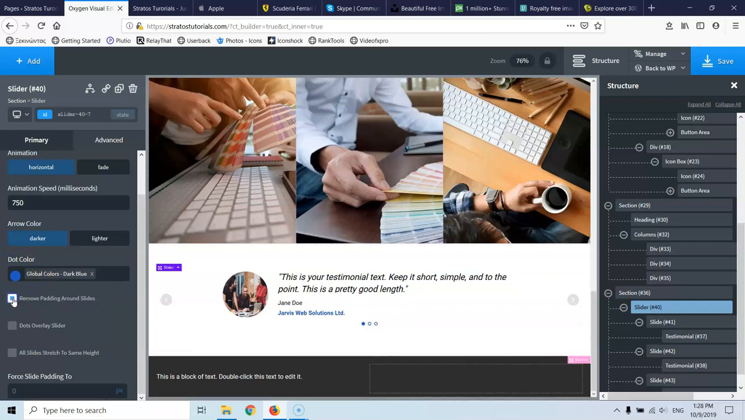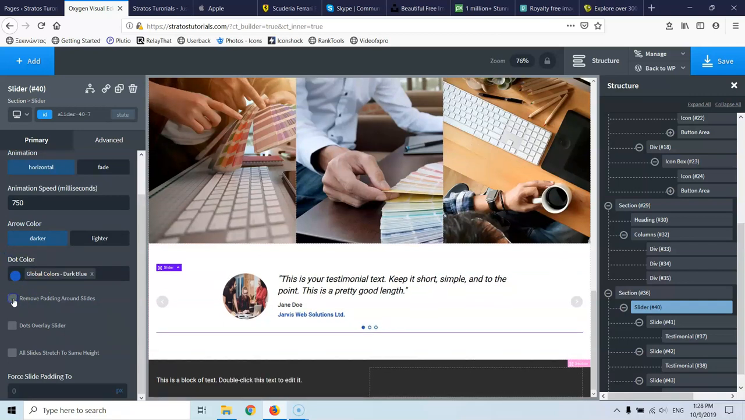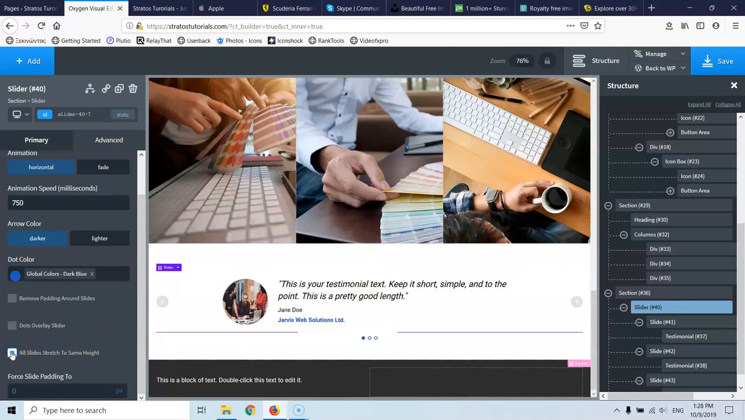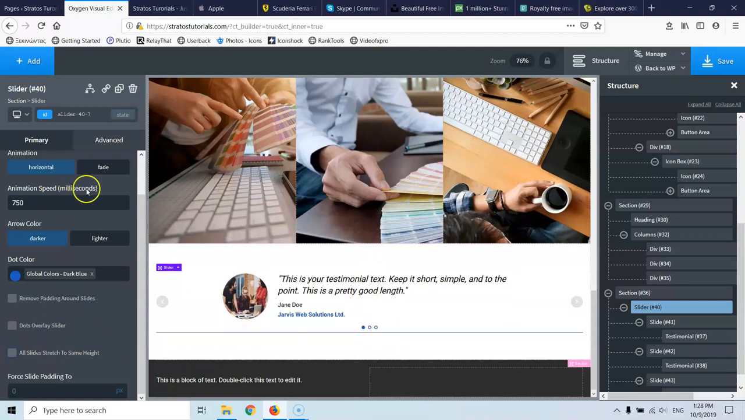Yeah, remove padding. I don't really care at this point, but I will leave it as it is. Dot overlay slider, dots overlay slider. This is good for when you use pictures, and you want the dots to be above the pictures. All sliders trim to the same height. I will leave it as it is.